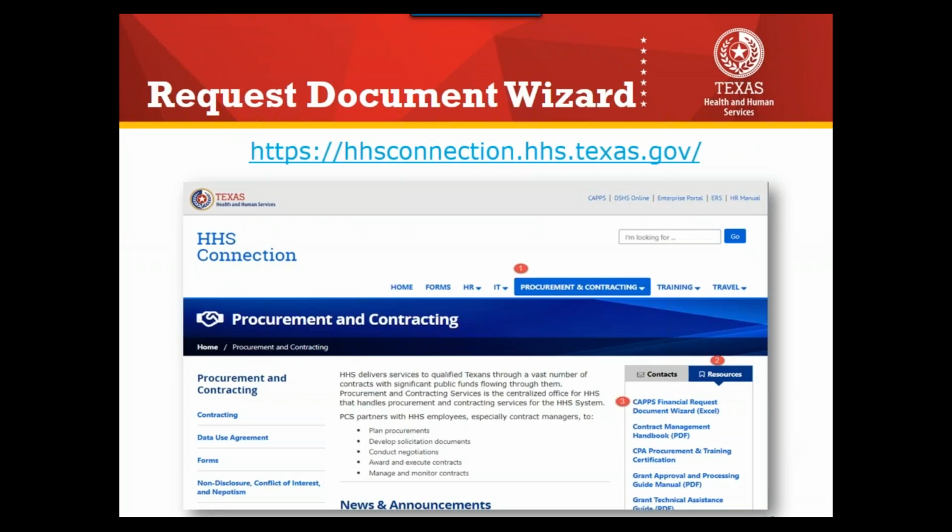The next thing I want to discuss is your request document wizard. So earlier I mentioned those wizard questions you're going to be asked. Right now, you may be like, I've never seen those questions. How do I know what they're going to be? There is an actual document out there that has all your wizard questions available to you, so that way you know what questions are going to be asked of you, so that way you can answer them already, so that way you're saving yourself time when you log into CAPS Financials.